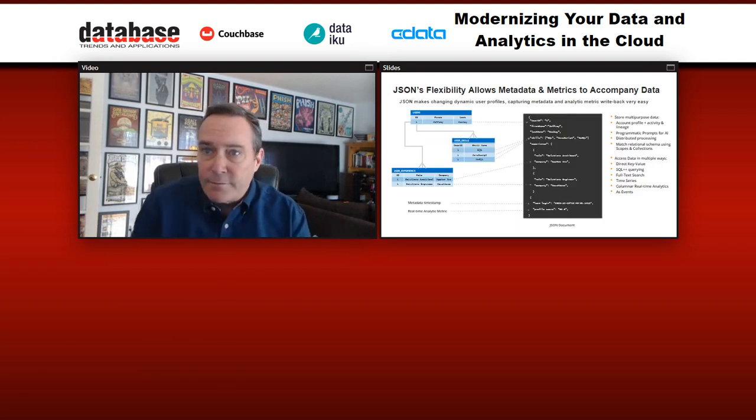And yet, the flexibility of JSON is going to end up assisting us quite a bit if we can turn that into an analytic format and get it so that it can participate in the larger scale analytics that Dataiku or my partner CData can handle.